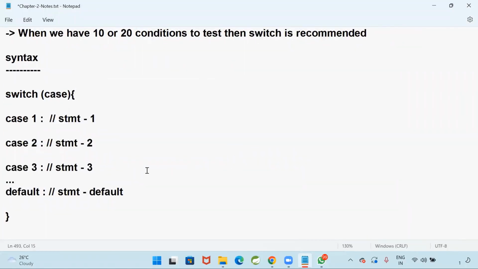So if else is available and switch is also available, what is the difference between if else and switch? Both are used for the same purpose. If else is used to check the condition, switch is also used to check the condition. But what is the difference? By using if else, we can check a smaller number of conditions. When you have more conditions to check, then we will go for switch case.